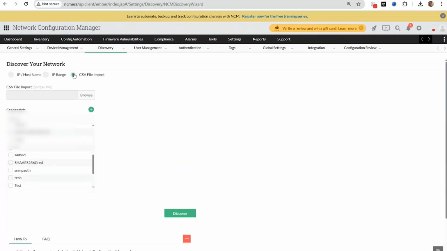The next way to discover is the CSV file import option. If you have a list of devices that you would like to discover, you can just put it in a CSV file and import it here, and then click on discover. The devices that are present in that particular CSV file will be imported immediately.